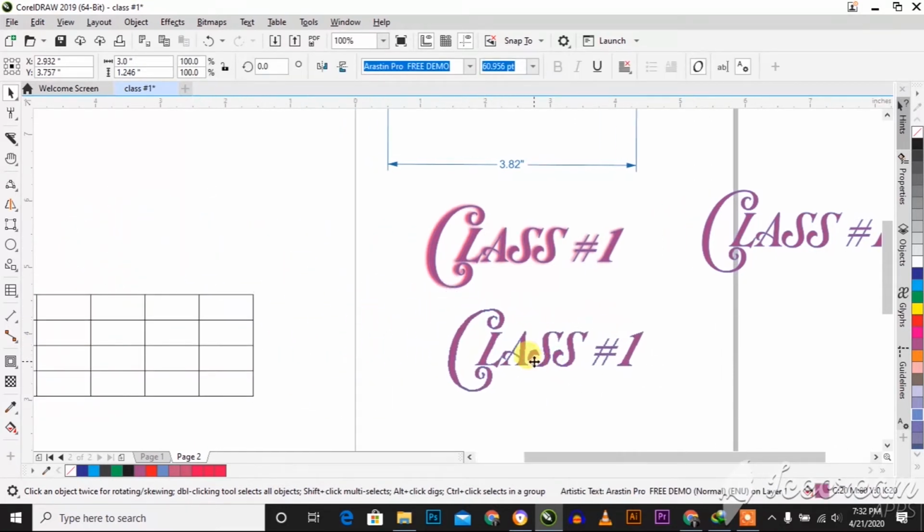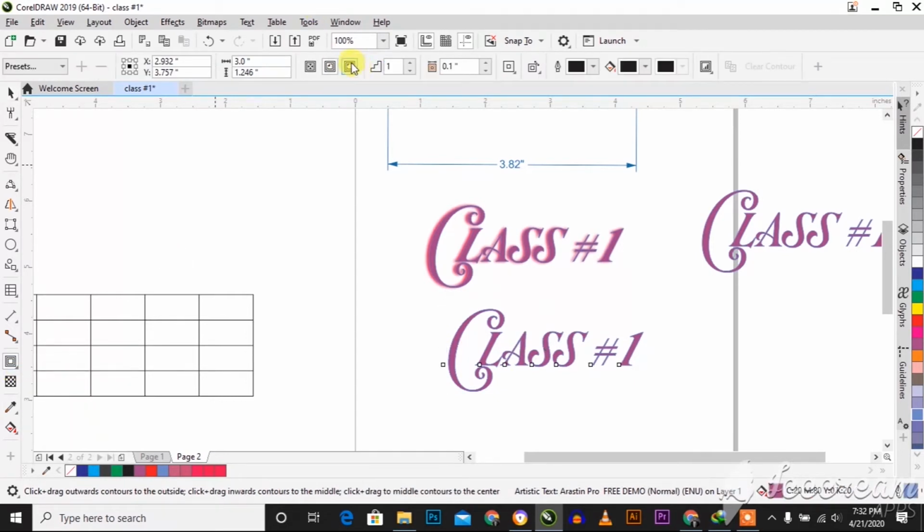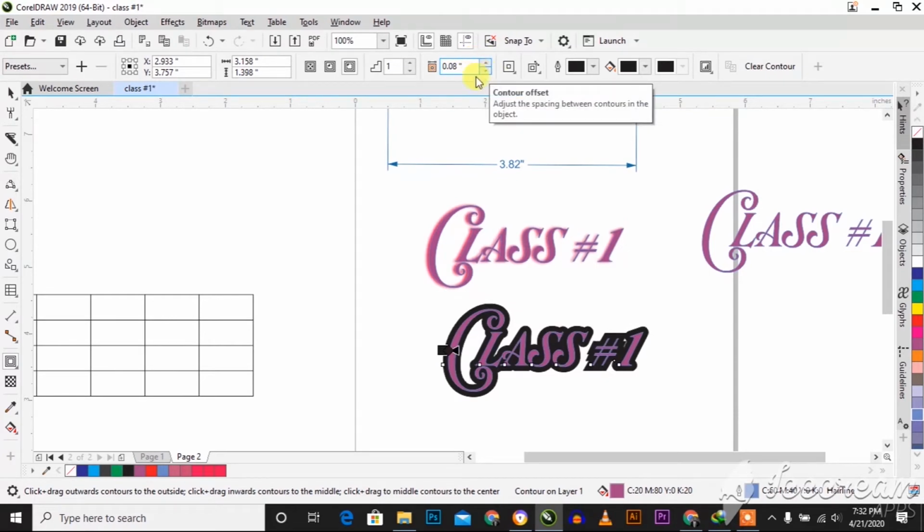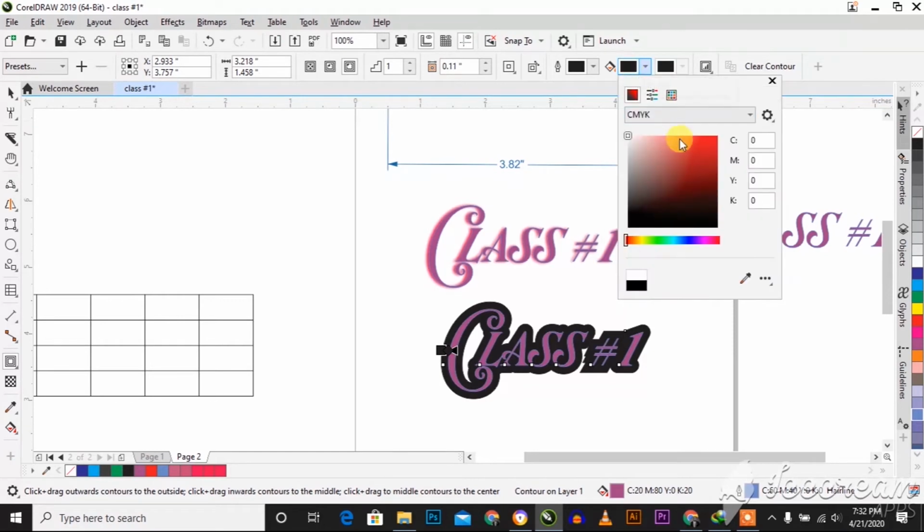We have different types of contour. We have outer contour, inner contour, and central contour. When we click on outer contour, you can see immediately it creates shapes around it, and you can decrease it, and you can also increase it. Then we can change the color that creates around our text. You can change to lighter red, you can change to any color we want.